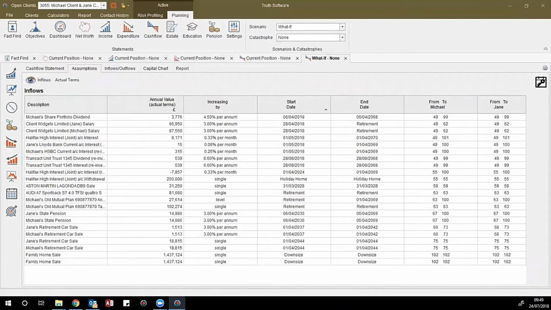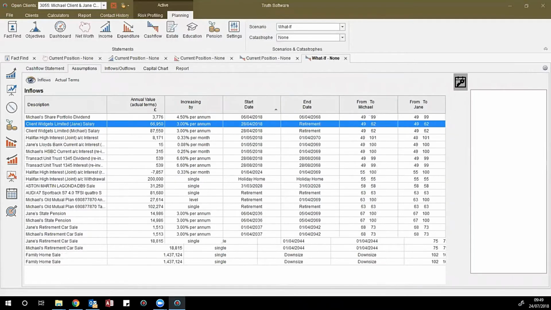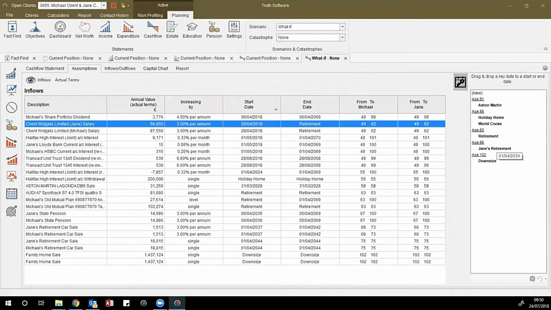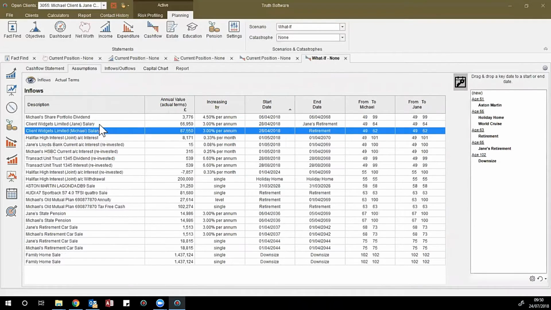is, what do we have? Jane's salary. There we go. So client widgets limit Jane's salary. You can see that's ending on our retirement key date. Yep. If I wanted that to end on Jane's retirement instead, you see in the top right hand corner here, we have our key date toolbox. What I'm going to do is I'm going to select that, and you can see here we've got a key date called Jane's retirement that I've just created, and I'm just going to drag that and drop it. And you see now Jane's salary ends at Jane's retirement, whereas Michael's salary ends at Michael's retirement.